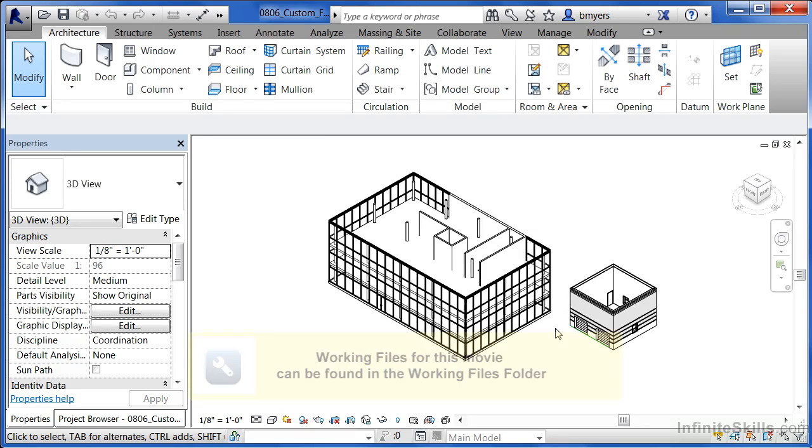In this exercise, we're going to learn how to replace an existing floor with a different type of floor, as well as modify the properties of an existing floor so that it has the right properties for the type of construction we're trying to accomplish.